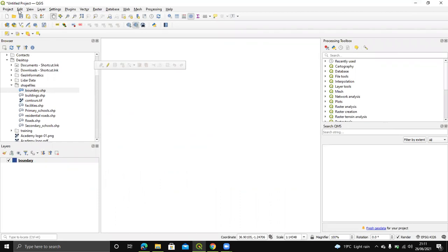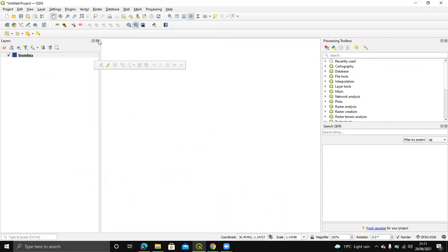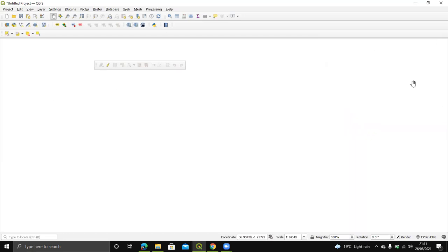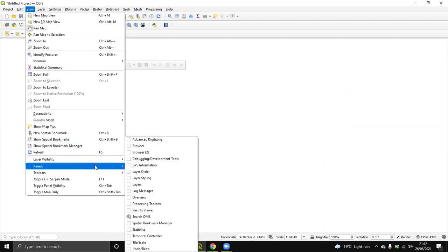If you are seeing QGIS for the first time, it will prompt you to create a new project somewhere here. Once you click that, you will be able to see all this. For some reason, maybe you may not be able to see all these panels. Let me just uncheck them. Maybe you are seeing something like that, maybe everything is just white here. There's a way of bringing them back by just coming to the tab on View, and then Panels.